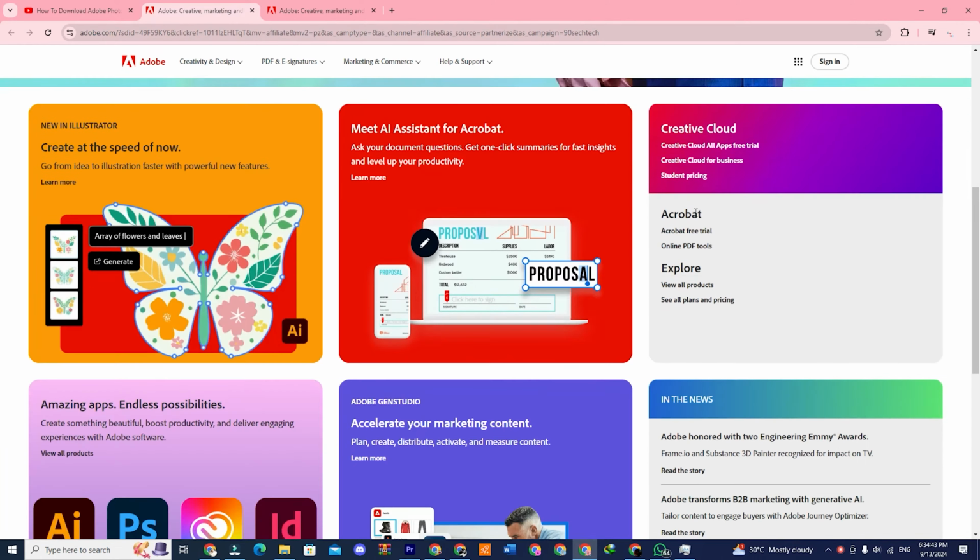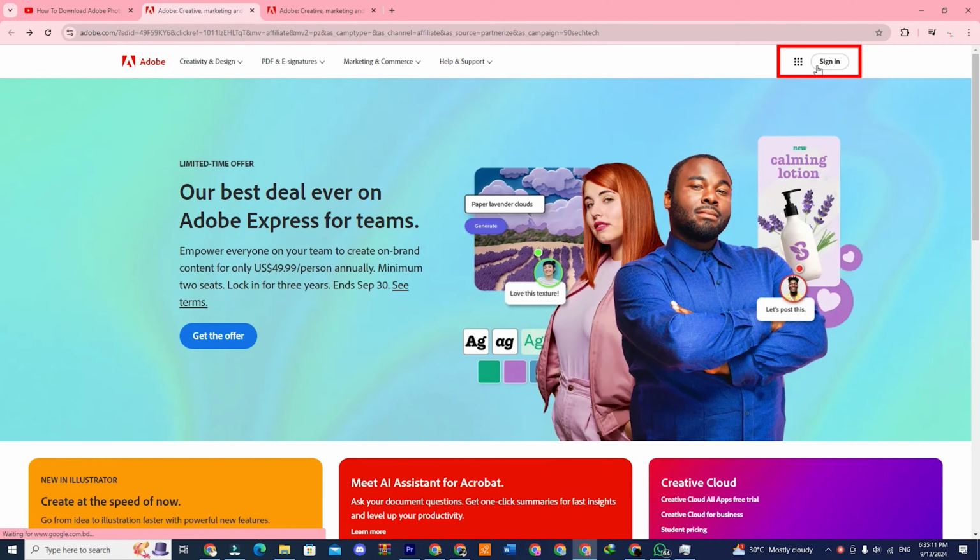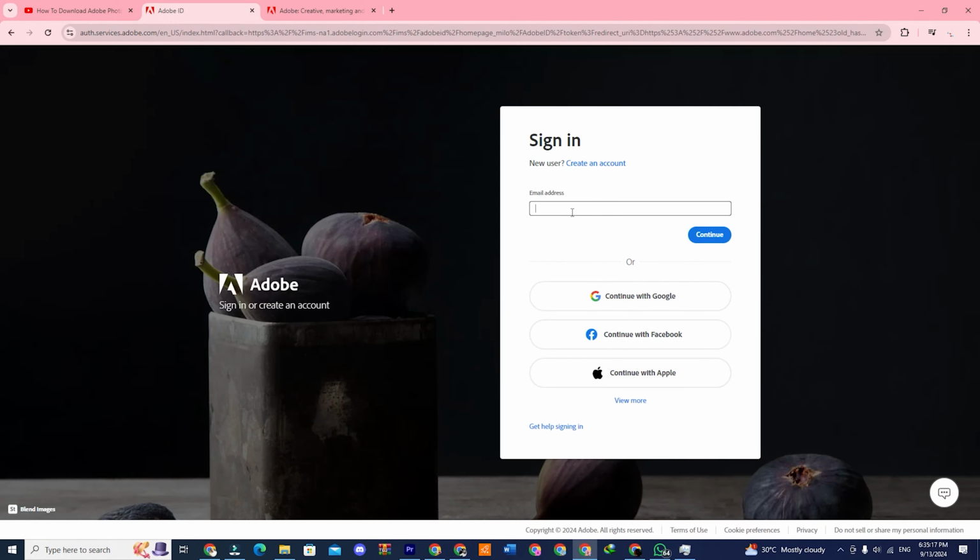On this page, you will see a sign in option on the top corner. Click on that. It will take you to a sign in page. Here, click on the option where it says create a new account.